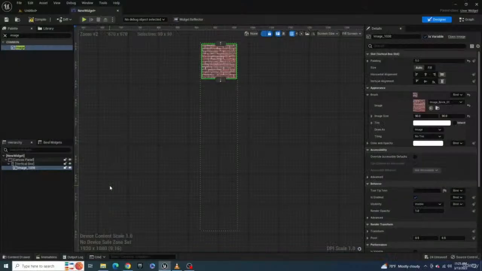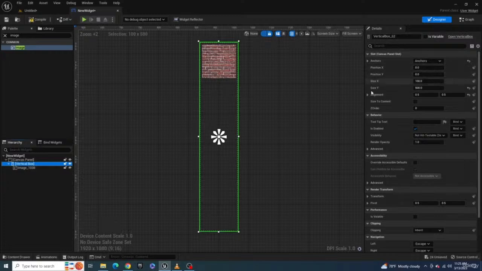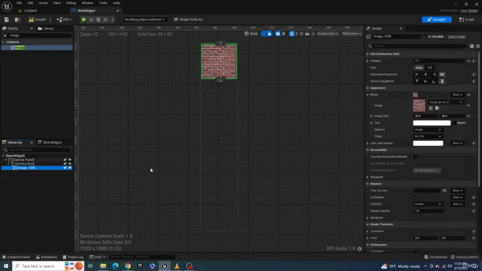A vertical box works exactly like a horizontal box, only in the vertical direction. Just like the horizontal box, there are no additional options in the vertical box itself. In the child widget, you can customize the padding, the size, and the alignment.